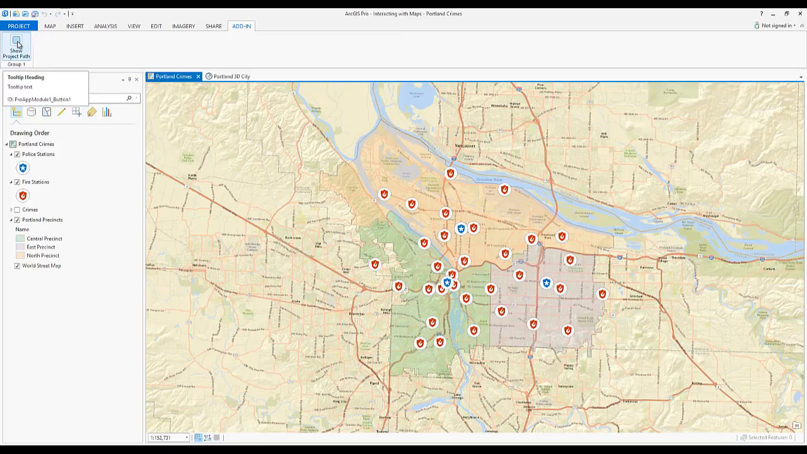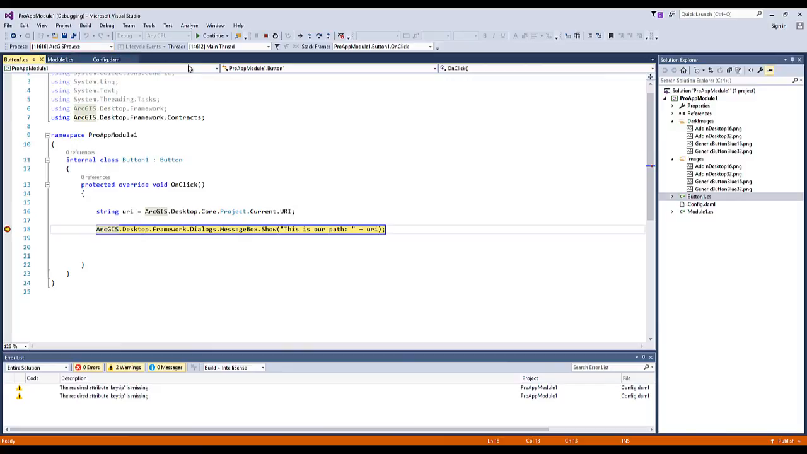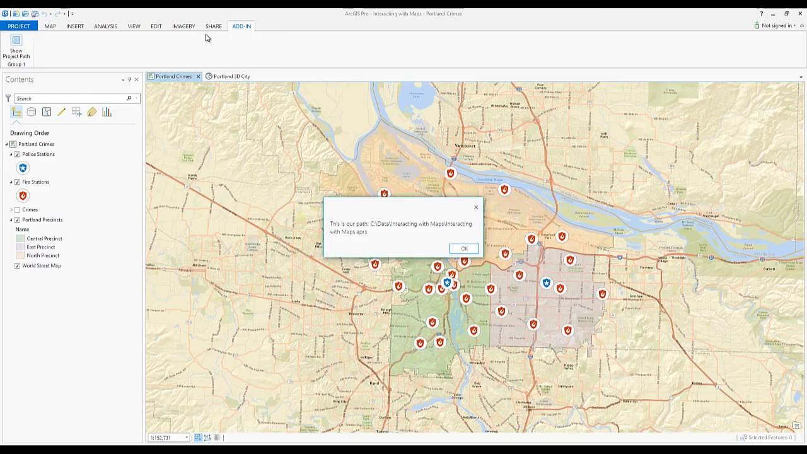So when we click on this, it's actually going to execute that code, and we're going to pop back here into the code, and it shows you we're actually running it. Here's the MessageBox.Show. This is our path, and you can see that the URI is actually reading that path. So there it is, the C data interacting with maps. That's the actual default location that you should install all your ProSDK sample data sets, and it's working. So let's continue on, come back over to Pro, and there's our message box popping up. Okay, and there's the path. And that's the walkthrough. Thanks for joining.